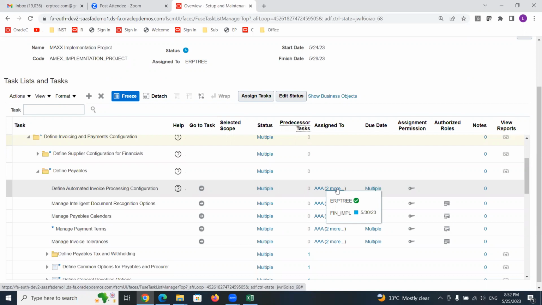So this is how we can do the assignments and you can set the due dates. So accordingly, system can start tracking what is the status of specific offering or option or task list or task, and what are the offerings, options and tasks or task lists are assigned to which users, and what is the due date, when the setups need to be completed, which setups are completed, and the progress of the project.